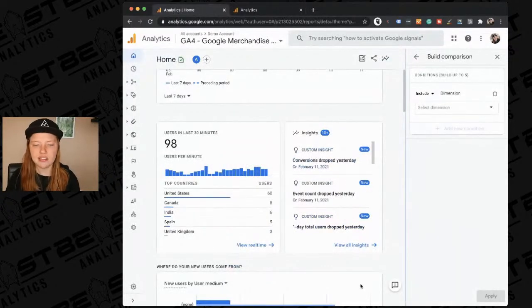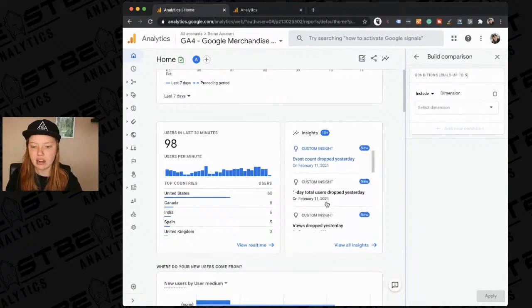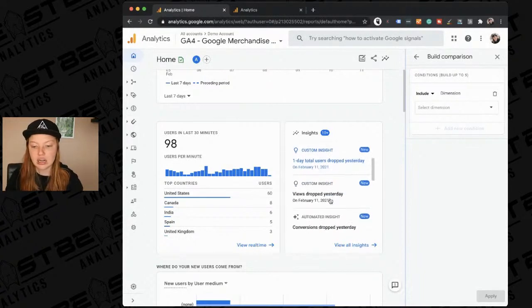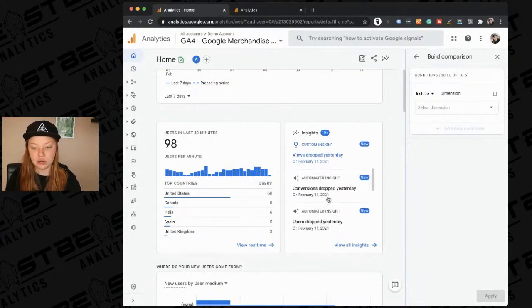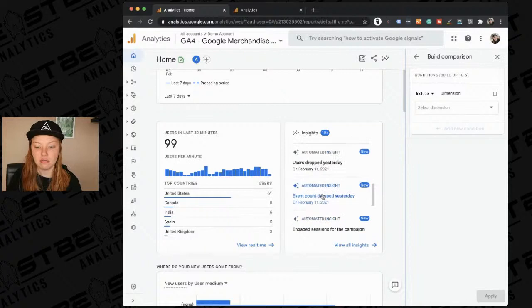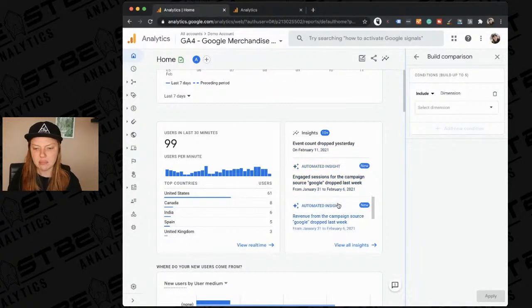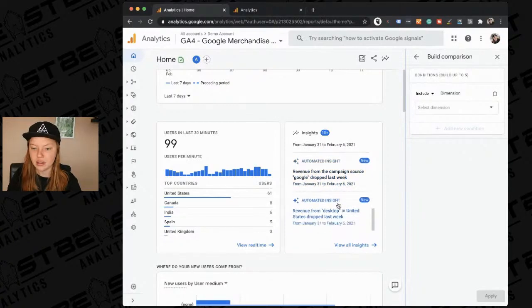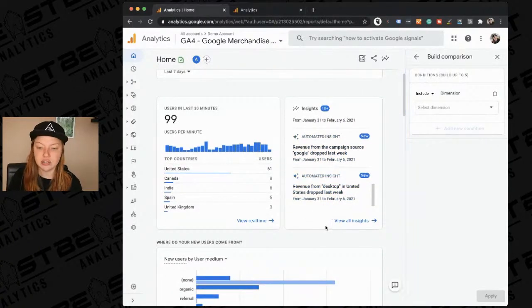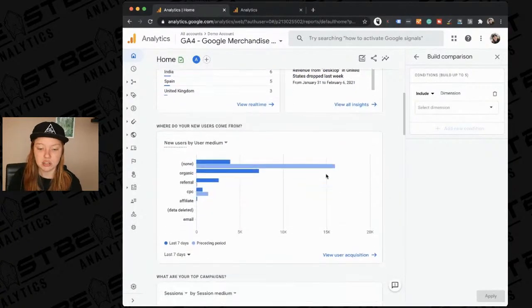And then we get the insights. So Google Analytics has been working towards using AI to provide insights to users. So we can see that right away, the insights: conversions dropped yesterday, event count dropped yesterday, total users, views, etc. These look like the same thing. Engaged sessions for the campaign source Google dropped last week. So those are kind of interesting. We'll play with those in a little bit.